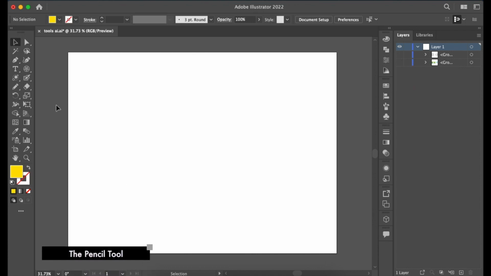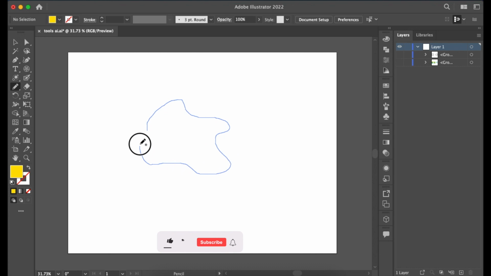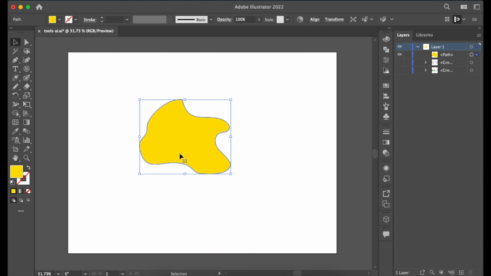The Pencil tool. The Pencil tool is used for drawing free path lines, just as if you are using an actual pencil to draw on the paper. It also works very similarly to the Paintbrush tool. Dragging the mouse close to where you started will close the path.